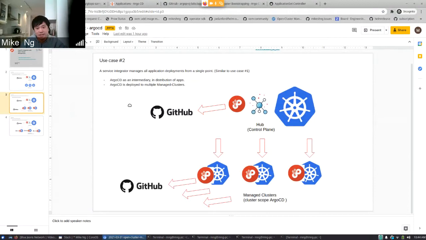The second use case is similar to the first one. We still have an admin service.